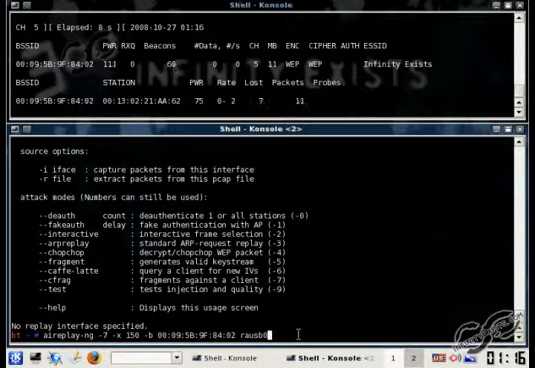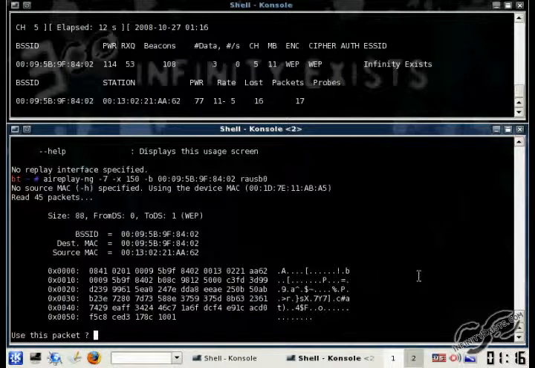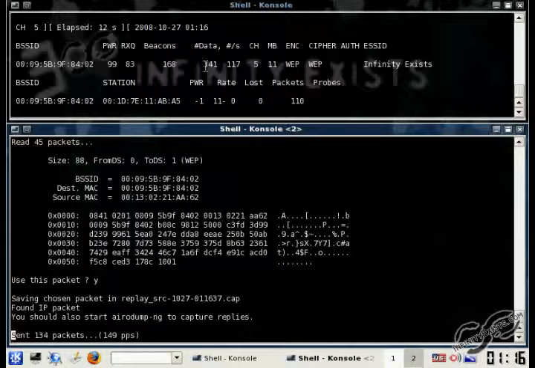Alright, we're going to go ahead and run the attack and then just wait for it to receive that packet. Once it finds the packet, tell it to use it. And it's going to replay that packet, and as you can see, we're collecting those IVs relatively quickly.